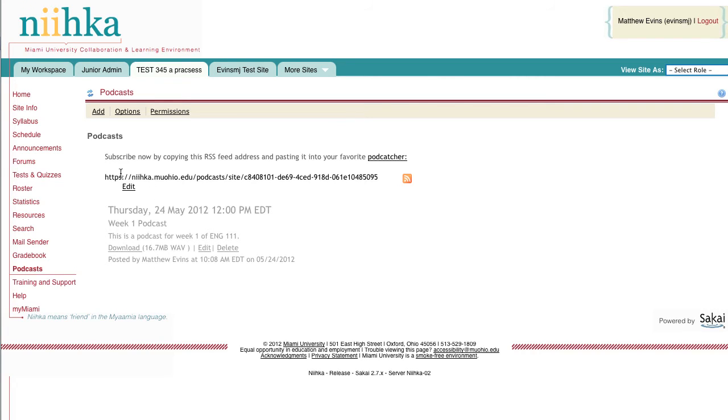There is also a link at the top that you'll see next to an orange square-looking icon. This link can be copied and pasted into iTunes, for example, and students can tell iTunes to automatically download any new podcasts that are available. So when you add a new episode to your podcast in Niihka, students will automatically be subscribed to it in iTunes and can download it for their iPod or iPad or any other mobile device.